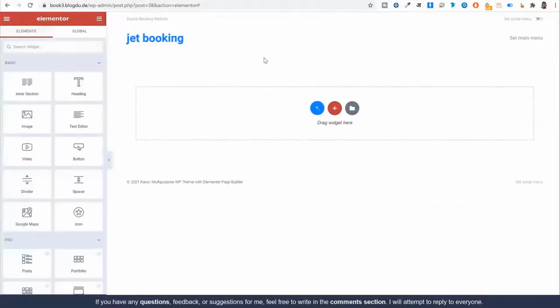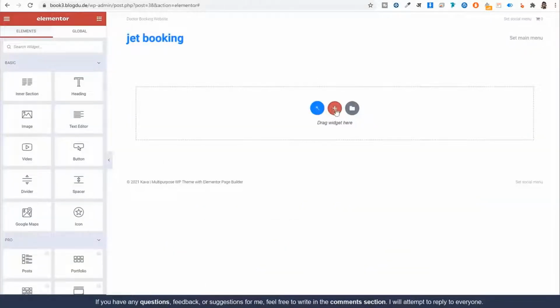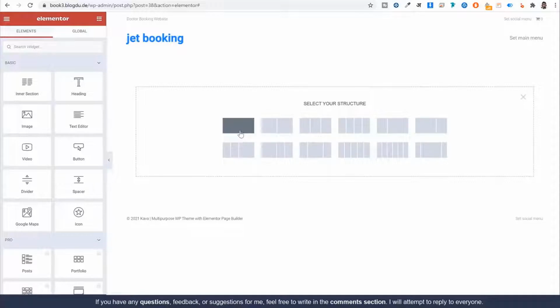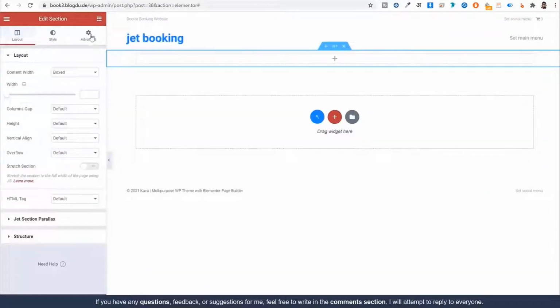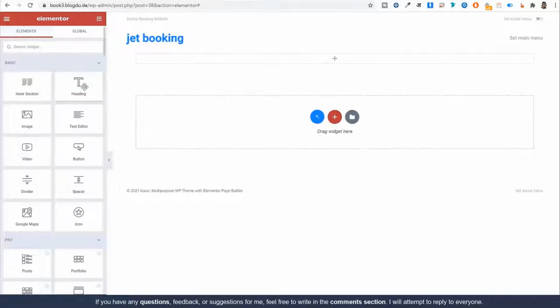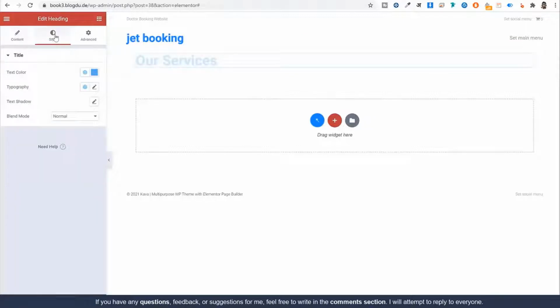Now I'll cut this thing. Let me show you how you can create this design. So very first thing that we want to do is we want to add a single row and a single column, and we want this title over here, our services. Now to display this title, we'll use this heading element, drag and drop this heading, type in whatever your title is. My title is our services. Now we'll go to style.